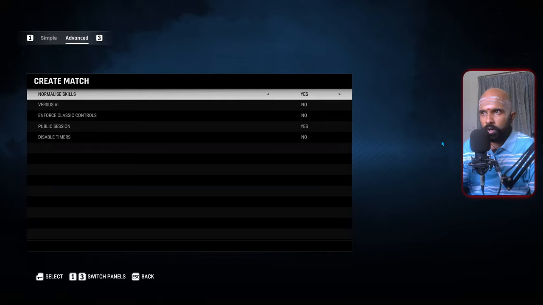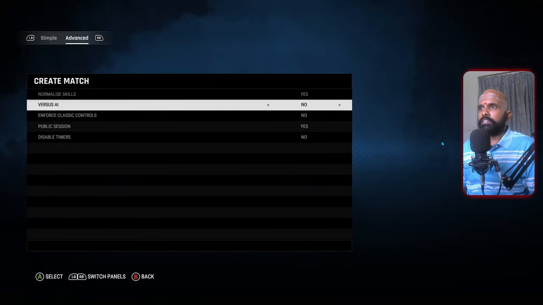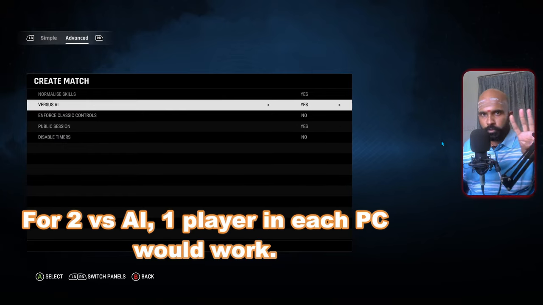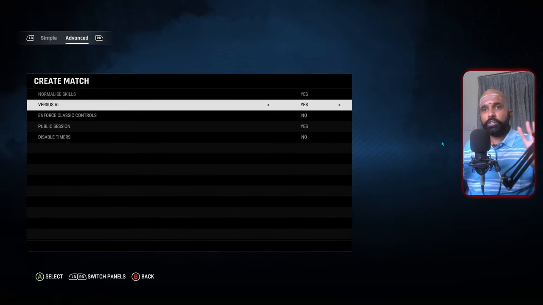Okay, now for co-op, the first main thing you have to do is, in this versus AI option, you just have to select yes, because you are playing against the AI. So co-op basically means two people playing for the same team versus the AI. You can also play 2 versus 2, but two people have to be on the same computer, and another two people on another computer. So only two computers can compete, not four. When they say 2v2, it's not four computers getting together and playing a match. It is just two PCs where two people are there on each PC. That's how you can play 2v2.